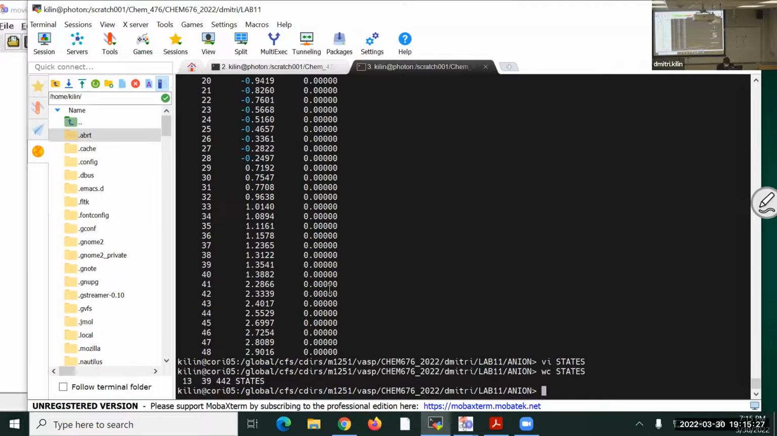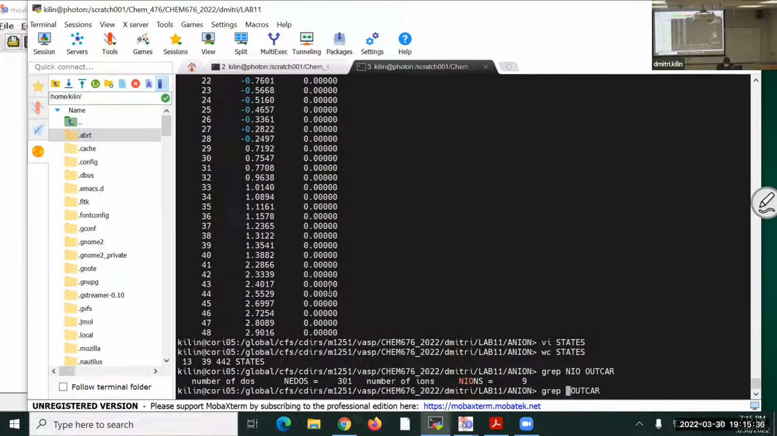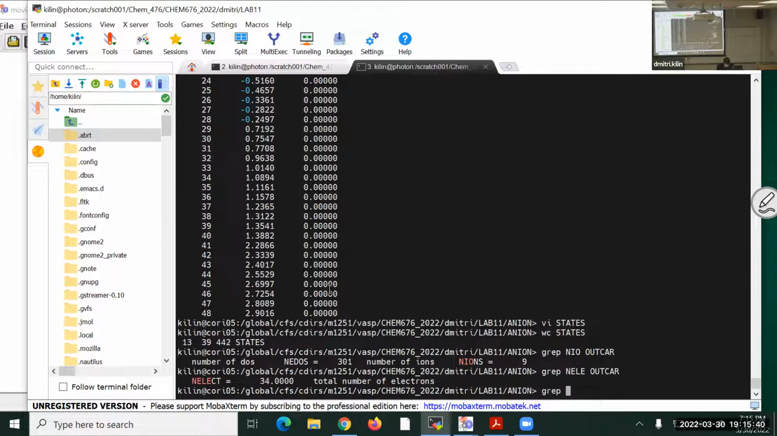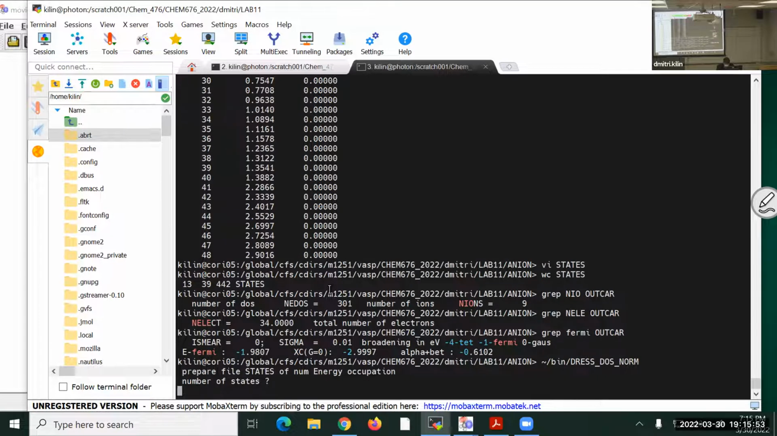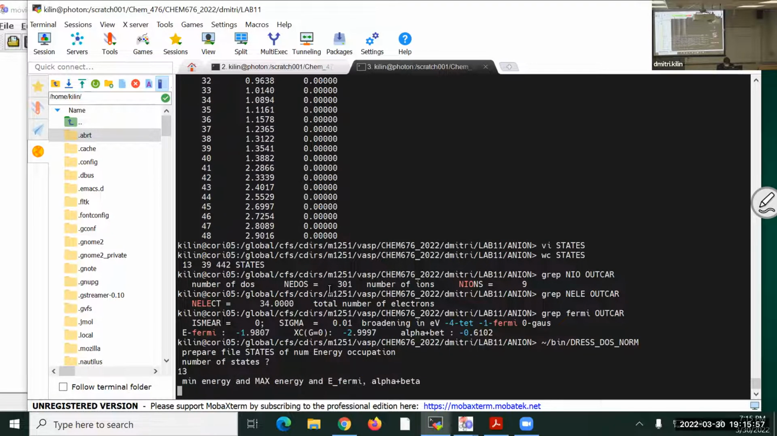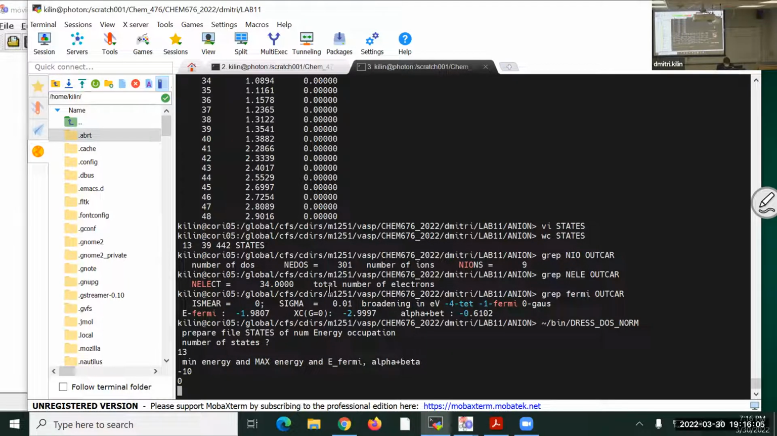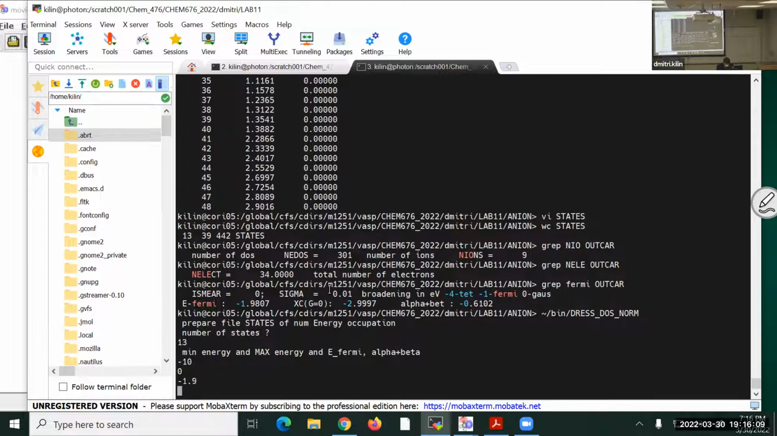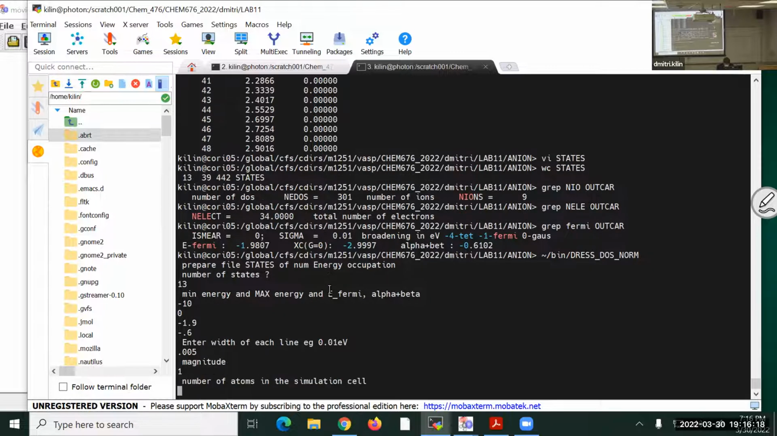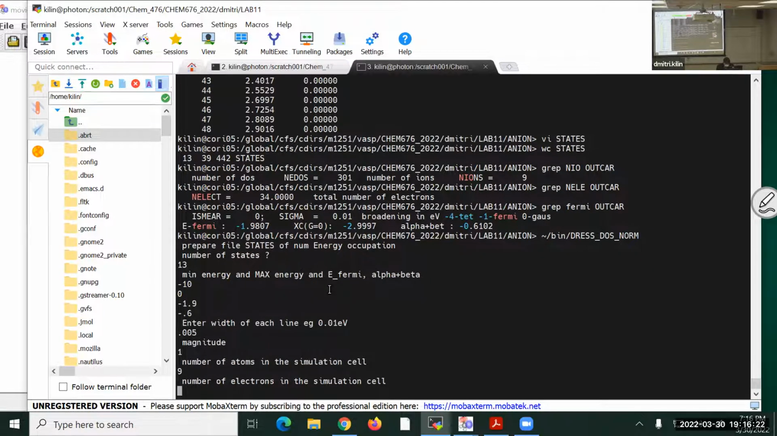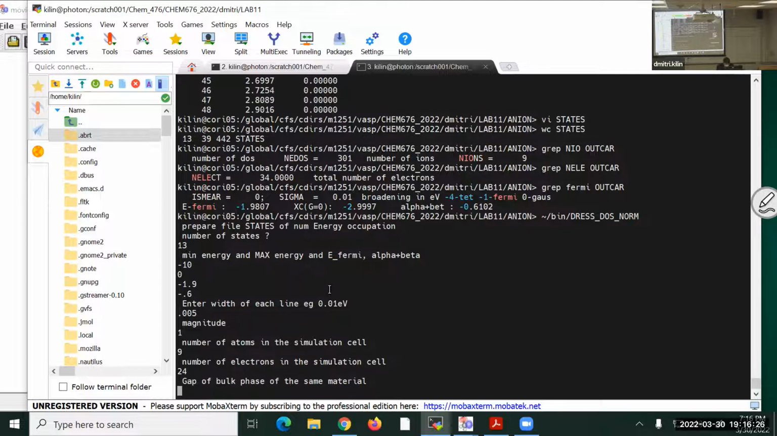WC states, and grep number of points out of OUTCAR, grep number of electrons out of OUTCAR, grep Fermi out of OUTCAR, and then address those norm. So number of states 13. I will look from -10 to 0. Maybe I should use less. Fermi is -1.9. Alpha plus beta is -0.6. Bits 0.005. Magnitude 1. Number of atoms 9. Number of electrons, it should be 34. Gap 3.